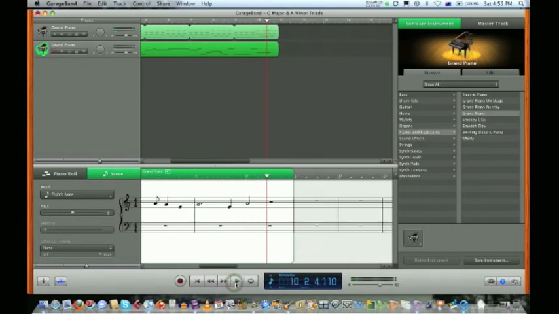You could put words with that and have not too bad a song. It would be quite nice.